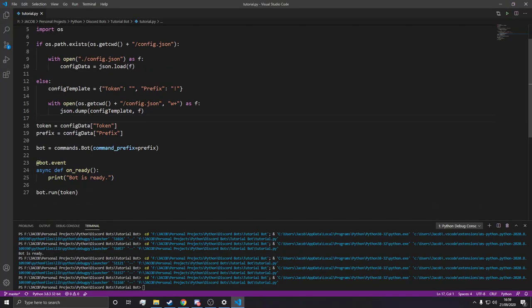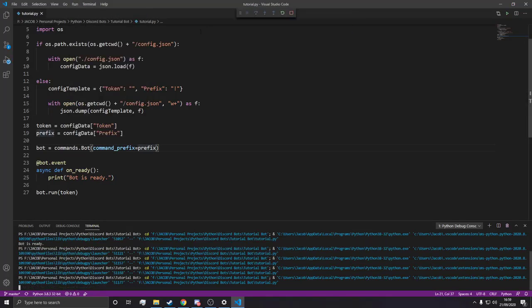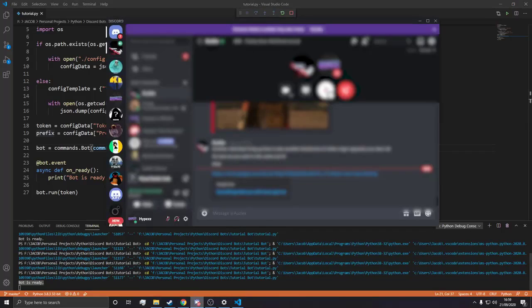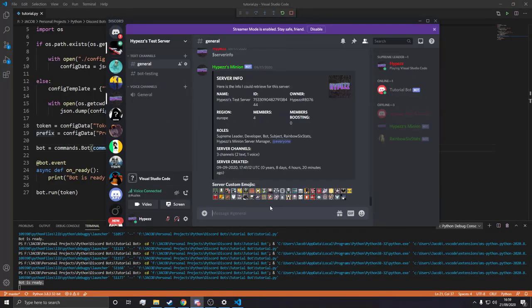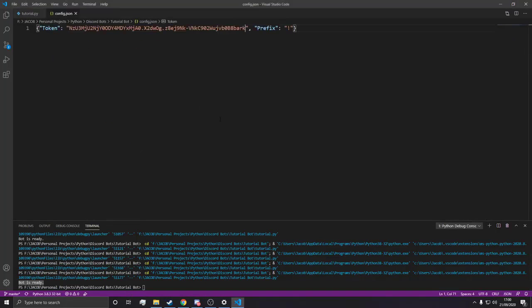Okay, so once we've done that and token and prefix have both been inputted, we can run the bot. And it should now successfully launch, so the bot is ready. If we go into this test server, we can see it is online. Okay, so that means now you have a separate config file in which you can store all manner of data.